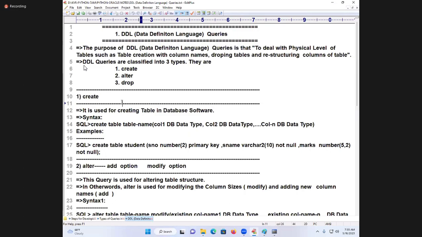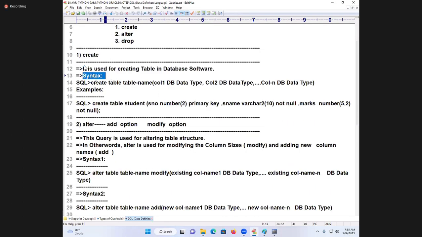Description I am giving. So what is the description here? Create. It is used for creating a table in where? Database software. What is the syntax? SQL prompt, create table, table name, column 1 DB data type, column 2 DB data type, column N DB data type. Examples you see, create a table, table name, and one important picture I am giving here. See students, SNO number of 2.